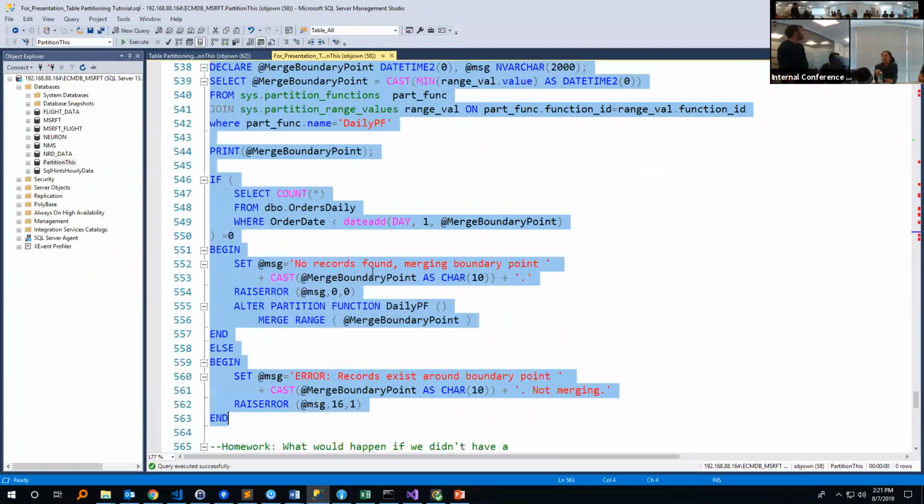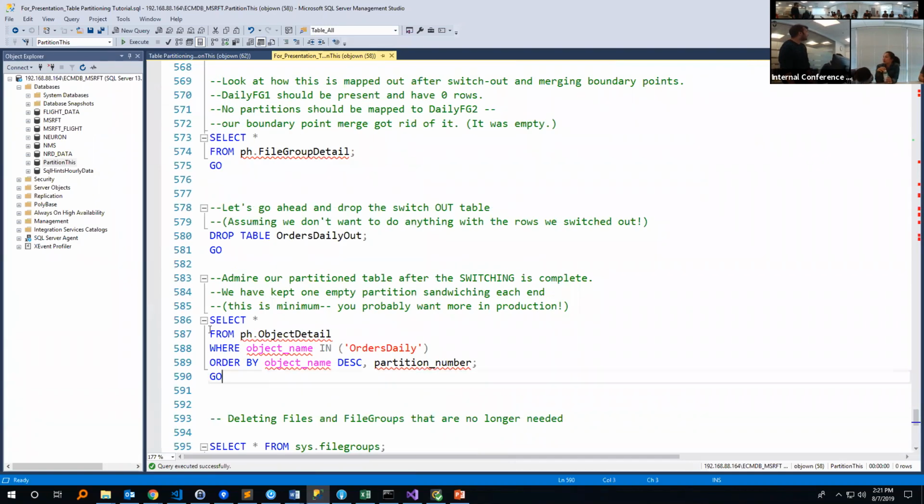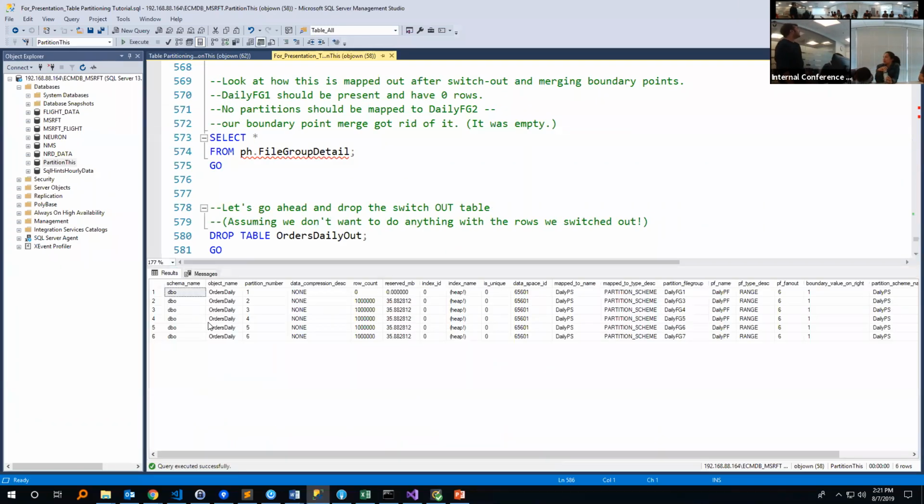Okay? So after merging it, I'll see the file groups again from here, and I'll see that the first one only has 0, and the other one's not. And to verify this, look at these file groups.